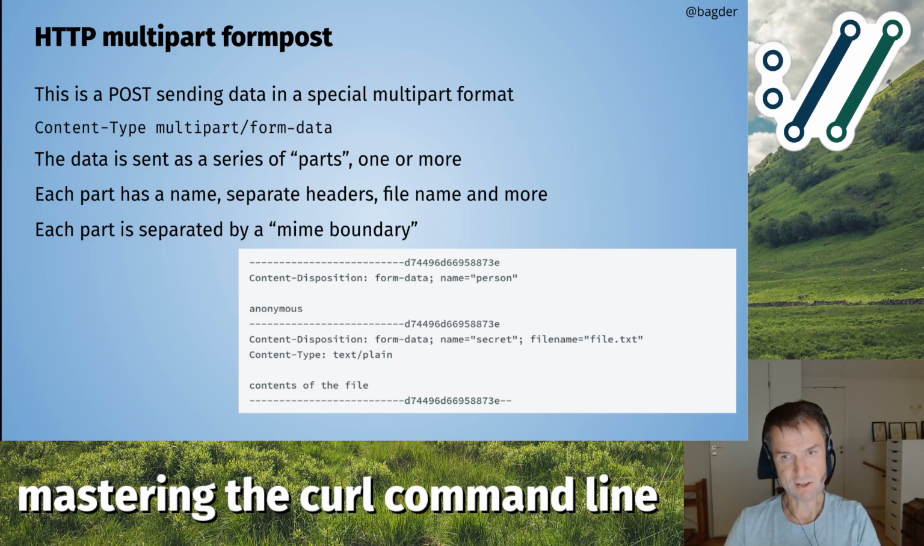And then there are headers for this part. In this case, it says name equals person. And then there's content for this person, anonymous. That's the content for this part. And then a new boundary, so the next part starts, and that's a new part. It says name secret, and that has a file name because it's a file attachment, basically. So it has a content type, text/plain. And then there's the contents of that file. And then there's another MIME boundary. And this MIME boundary actually ends with 2 dashes, which means it's the final one.